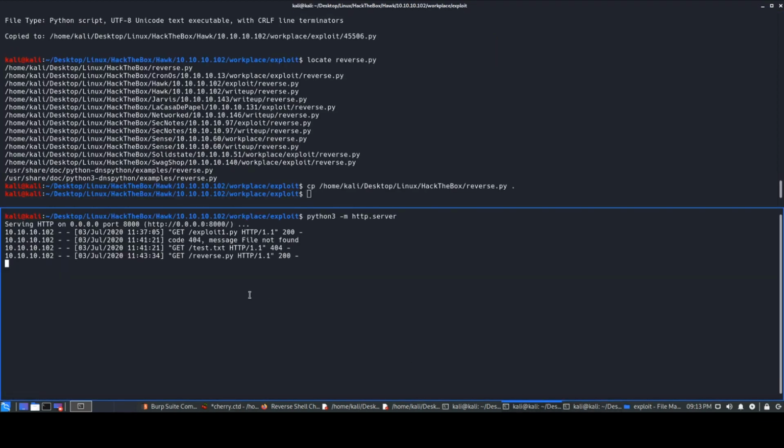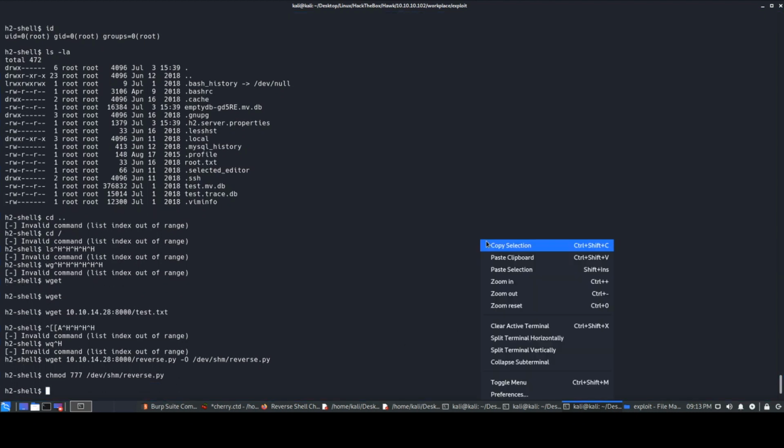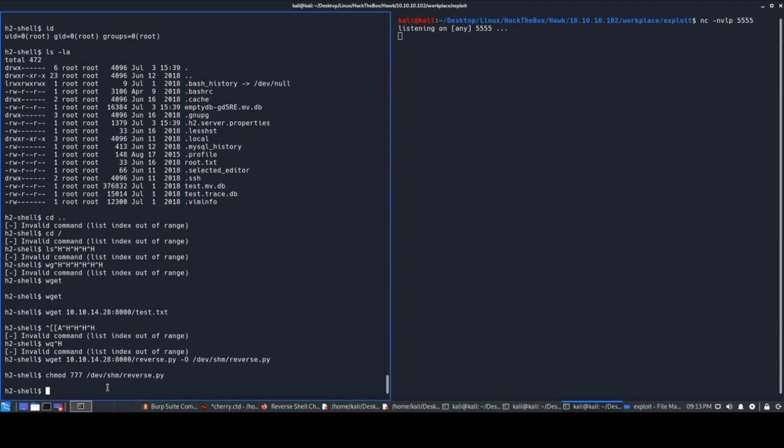I think it's done. So quick, I think the file is transferred. So let's just try to chmod this particular file first. So chmod 777, try to do that and try to run it. So before that we can just probably nc -nvlp 5555. Okay, try to run this file now using Python 3, because I think we can run Python 3 over here. Run this dev shm file, see if it works.